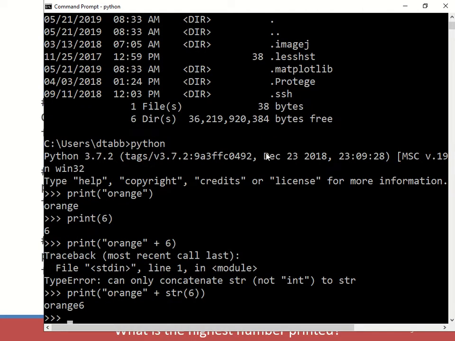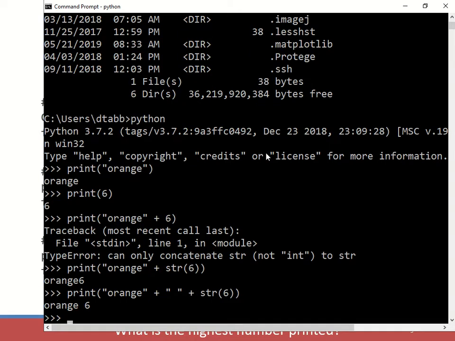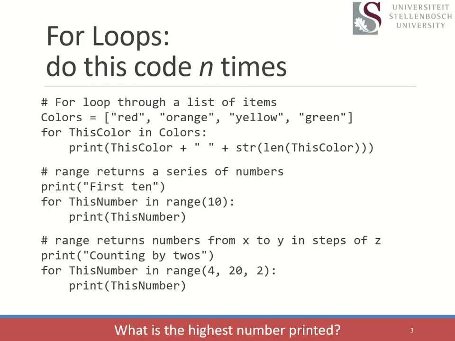You see that? Now we've got orange 6. And if I want those to be separated by a space, I can add that part. So I don't mean to be pedantic about this, but I hope that explains why we've got all that extra verbiage in there. For after getting the length out, we need to convert it to a string.